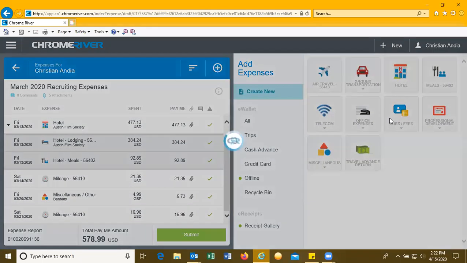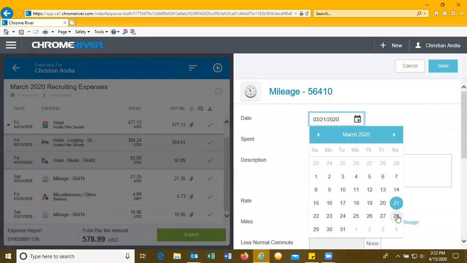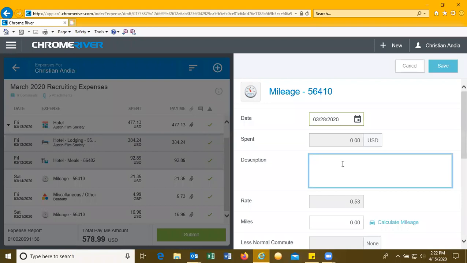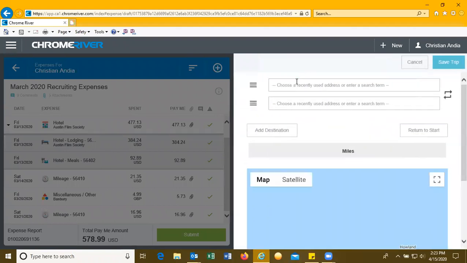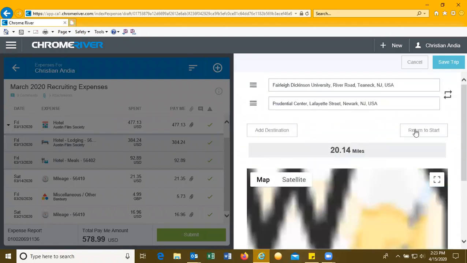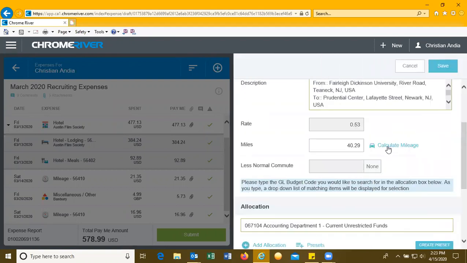This time, let's say we had to spend more than what Google Maps suggested. Let's use another date, March 28th. A follow-up meeting in Newark. Calculate your mileage. Again, left from the TNEC office to Prudential, back to the office. Save the trip. Now, let's say for some reason there was a detour and there was construction on the highway.